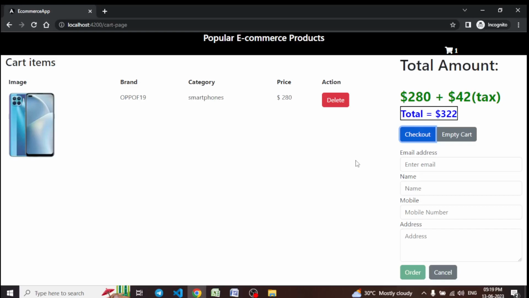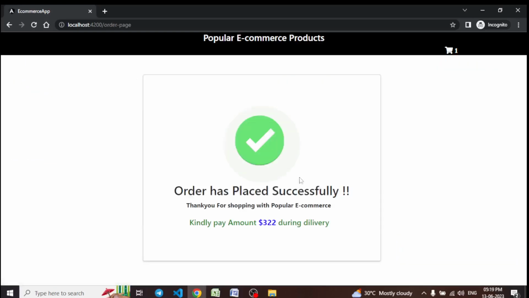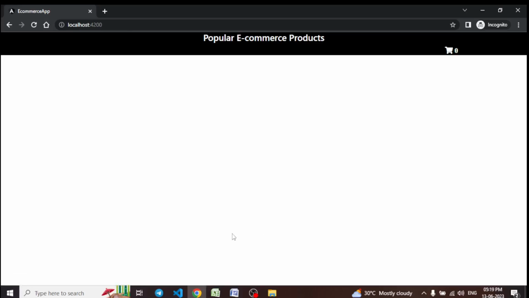So in this part, we'll be storing this data in the local storage, and after storing this data in the local storage, I have to display this name on that last page. For example, if I type abc@gmail.com and if I type the name as Raj and a dummy mobile number and address like Pune, and when I order, I have to show the name Raj here. So to do this, first I have to store the data in the local storage.